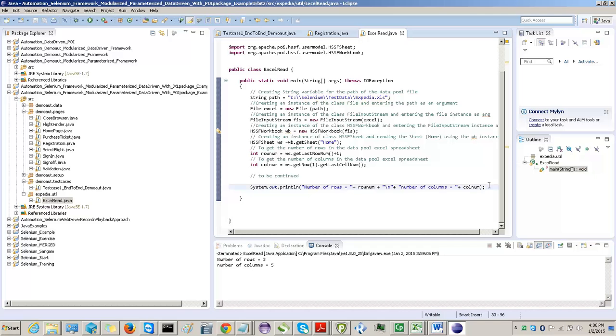Now that we have already captured the total number of rows and columns, it's time to create the for loops. Now read the cell content: for integer i equal to 0, i less than till how many rows I have to perform this operation, till the total number of rows, which is row number.